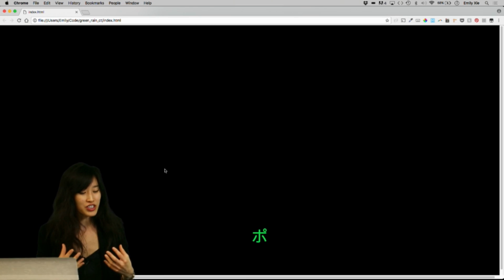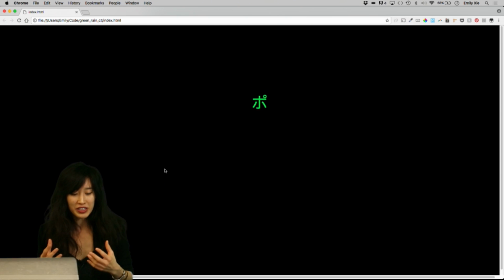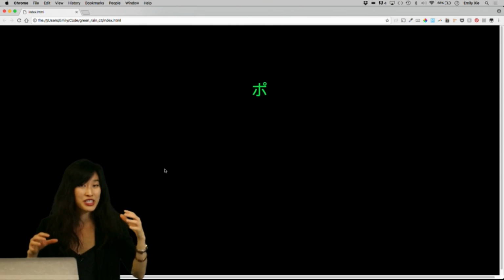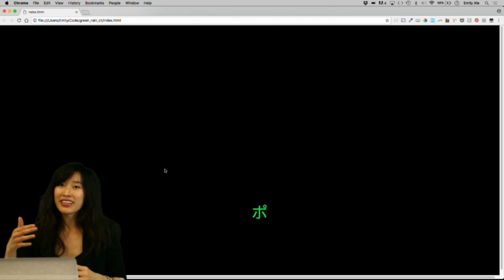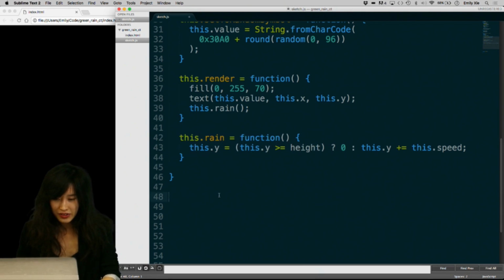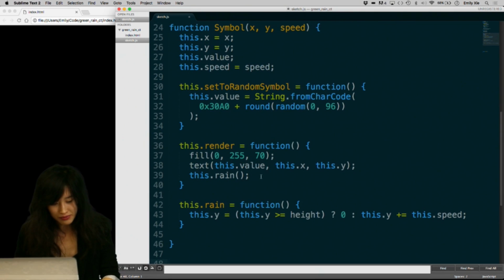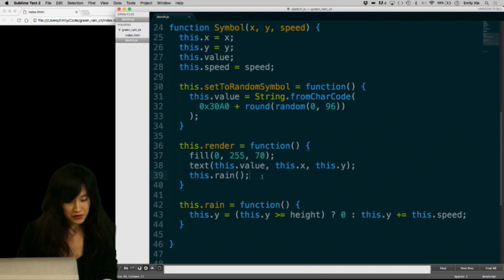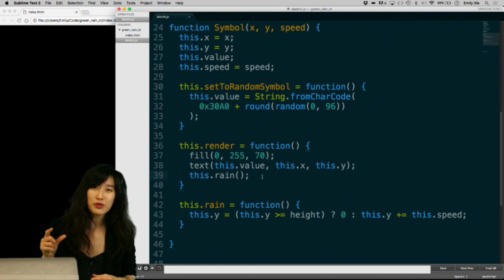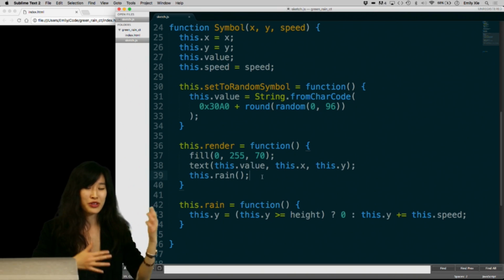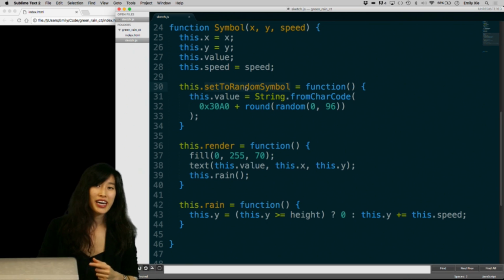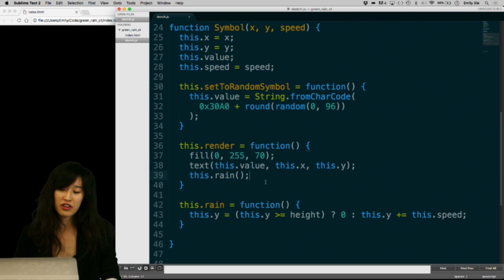But if we paid attention to that clip from the movie, we'll see that the symbols randomly switch to other symbols as they rain down. So let's go ahead and implement that. Let's go to our code, and let's go to our render function, since this is what gets called on every frame. And if you think about it, we've actually already written a function that allows us to switch from one character to another, and that is set to random symbol. So let's go ahead and just call that within this render function.